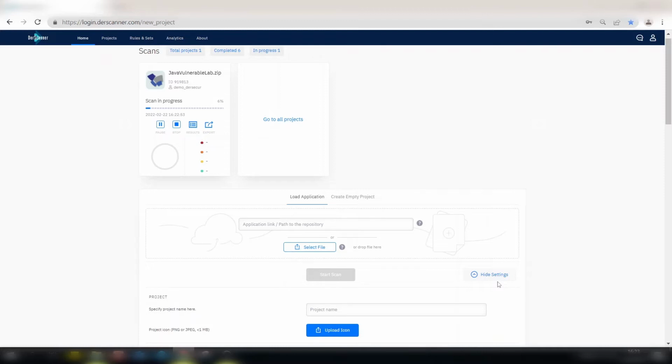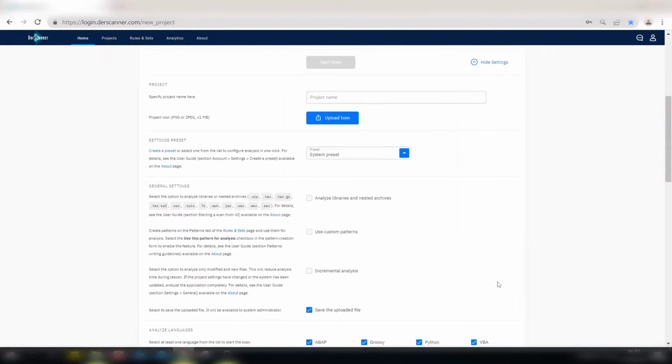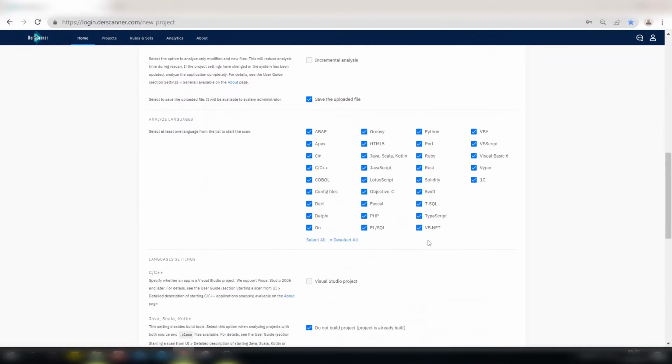Some projects may require detailed settings. These can be configured below using the settings button. DerScanner automatically detects the programming language of scan projects. With DerScanner, you can check the security of code in 36 programming languages. And this is the highest indicator among SAST analyzers worldwide.